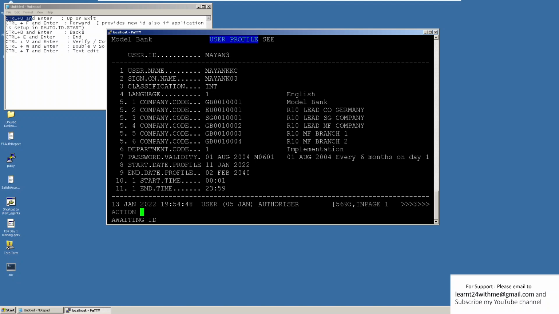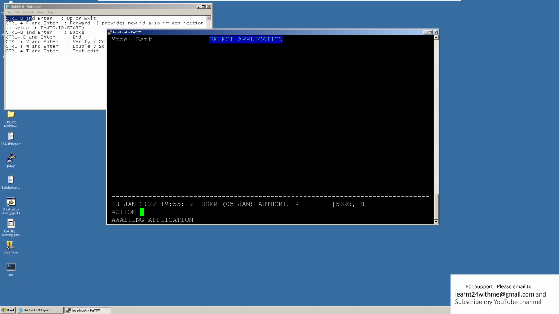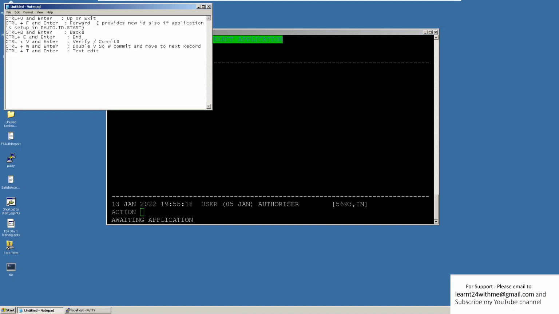And if I'm not giving any awaiting ID, and I press Control U again and Enter, it is exiting. So now we are on the select application page; earlier we were on the user page. So Control U and Enter takes you one level up, or exits the program. I hope you understand Control U.